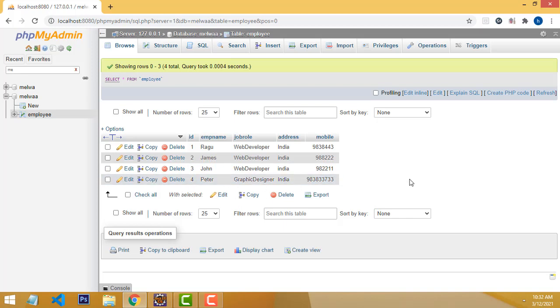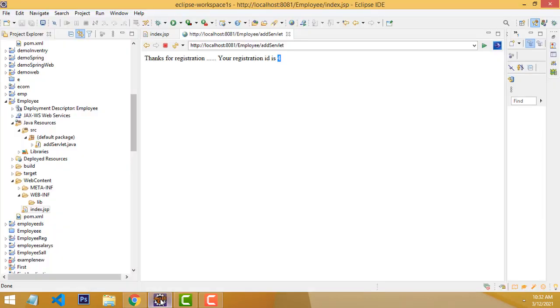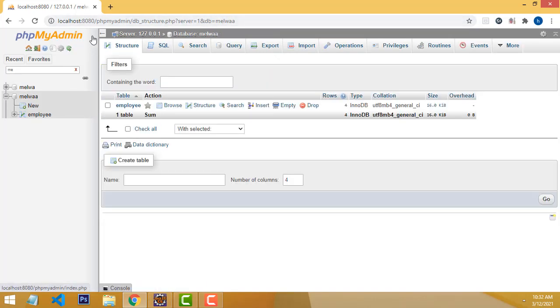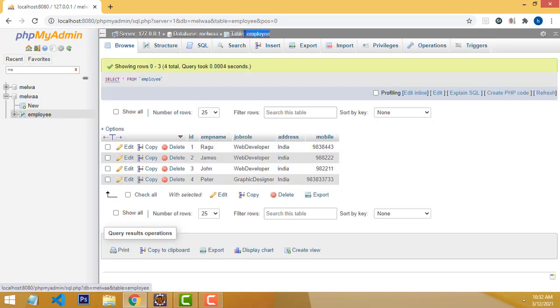Okay, simple. Now let me show how to build the system step by step. First, you have to create the database on MySQL. This is a XAMPP server I have installed on my machine. Here you first create the database. I have created the database as Malwa. Inside the database we have created a table called employee.